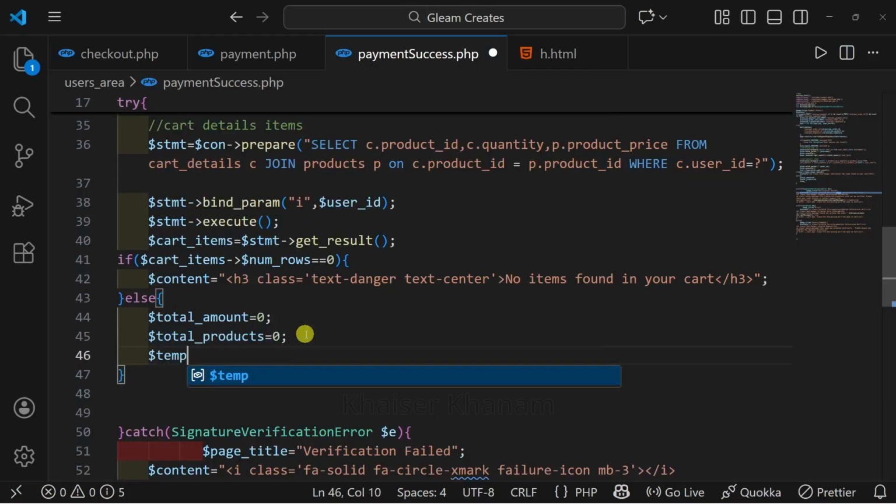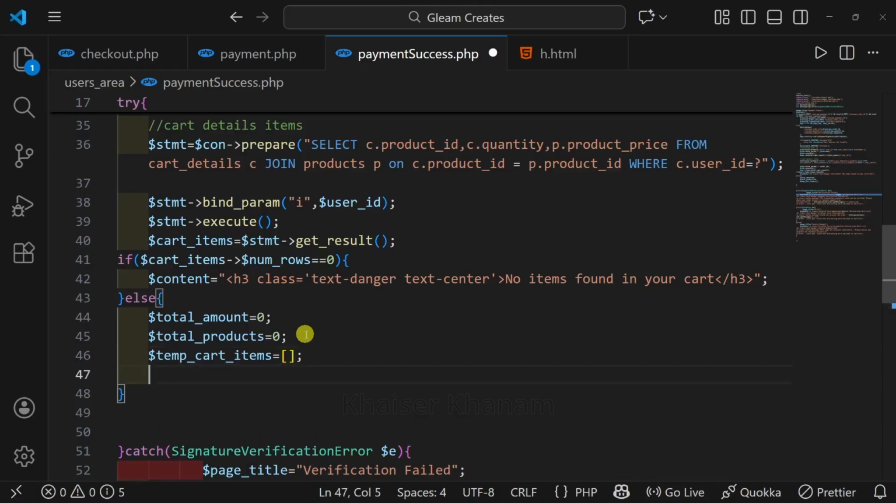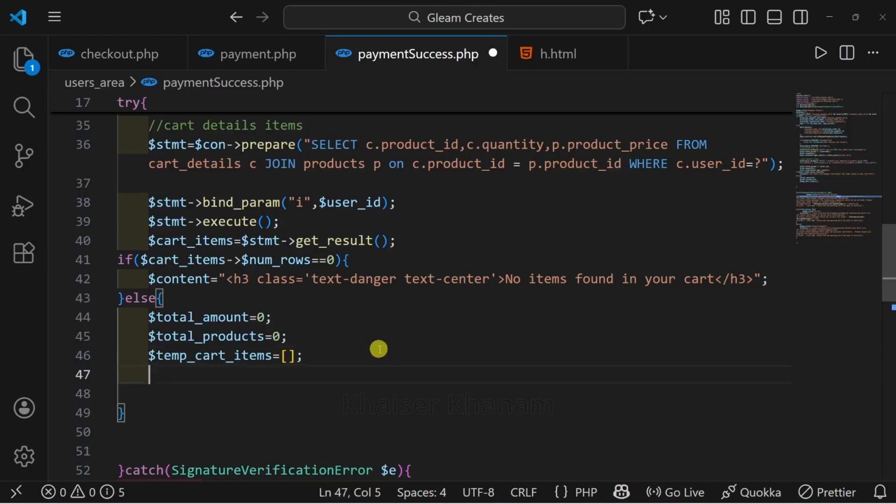And here I will be writing temp cart items. Okay, later on I will be telling you why we have created this. And for this, as of now, I'm just going to assign an empty array. Currently, we are not having any information. So that is the reason I'm assigning an empty array.